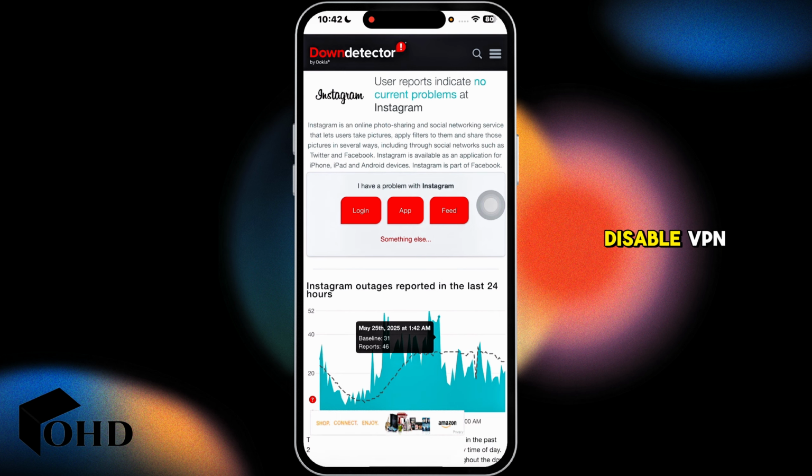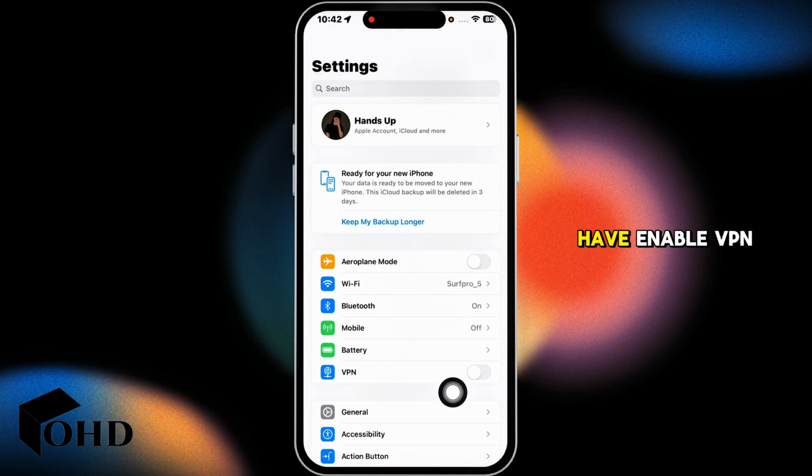Next thing you want to do is disable VPN. In case you have enabled VPN, just disable it.